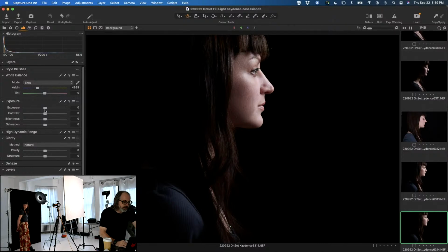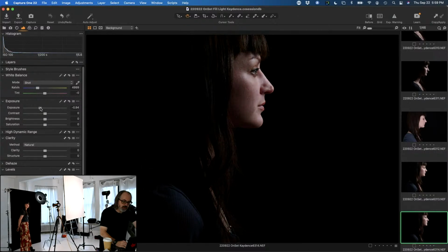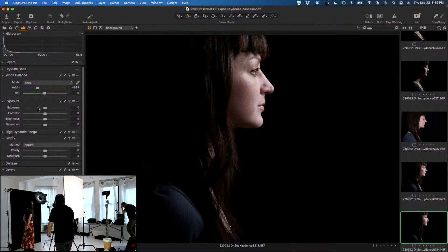Another trick to this, because I'm in Capture One, is you could grab your exposure slider and just look at the shadows and move those down until you get them where you want. Like let's say, I don't know, here. And that's another stop and a half. Come down here.